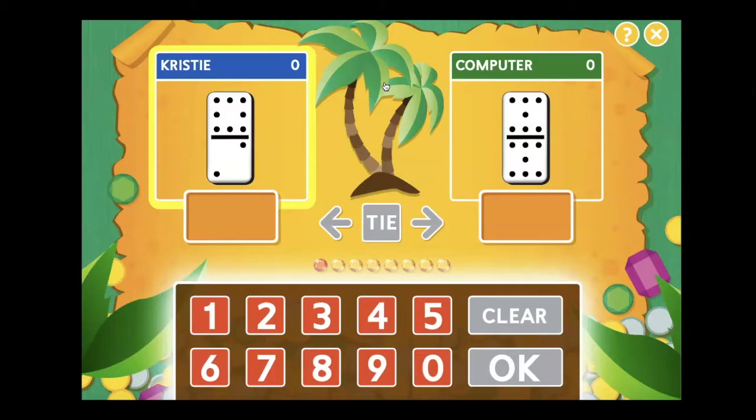So now I have to count how many dots there are on my domino in all. 1, 2, 3, 4, 5, 6, 7, 8, 9, 10.